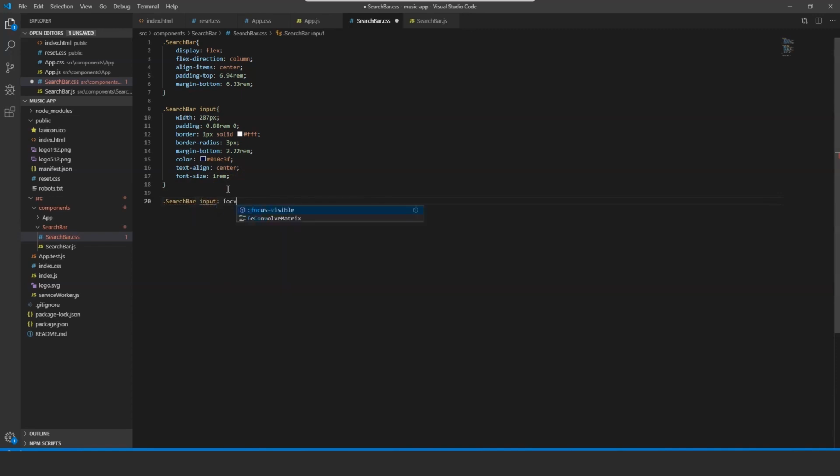Input is going to be, so if someone focuses, so focus is the got focus, so if someone clicks inside, so if the end user goes and clicks inside the text box, we change the outline to none. Okay, and so for the search bar, we are interested in input, and if the input is focus, that's the event that we are looking for, and then we would have a button called search button.